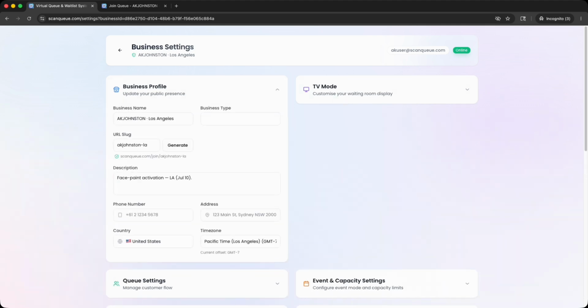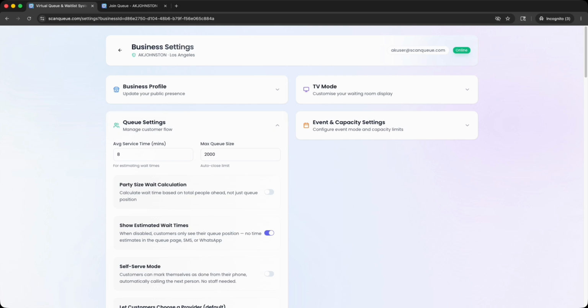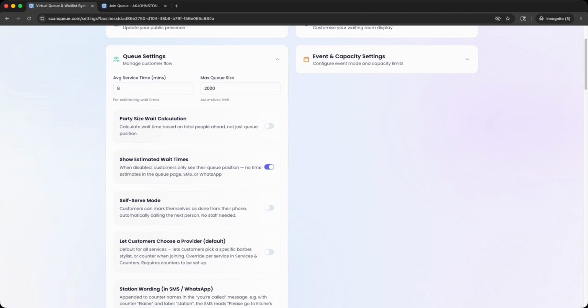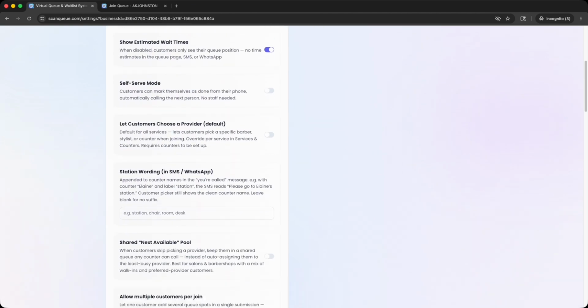Queue settings is the heart of it. You set the average time per guest and a maximum queue size. Choose whether wait times are shown and whether guests can pick a specific artist or just take the next available. You can let guests opt out of texts and watch live instead, allow more than one person per join, and open or close the queue with a single toggle.